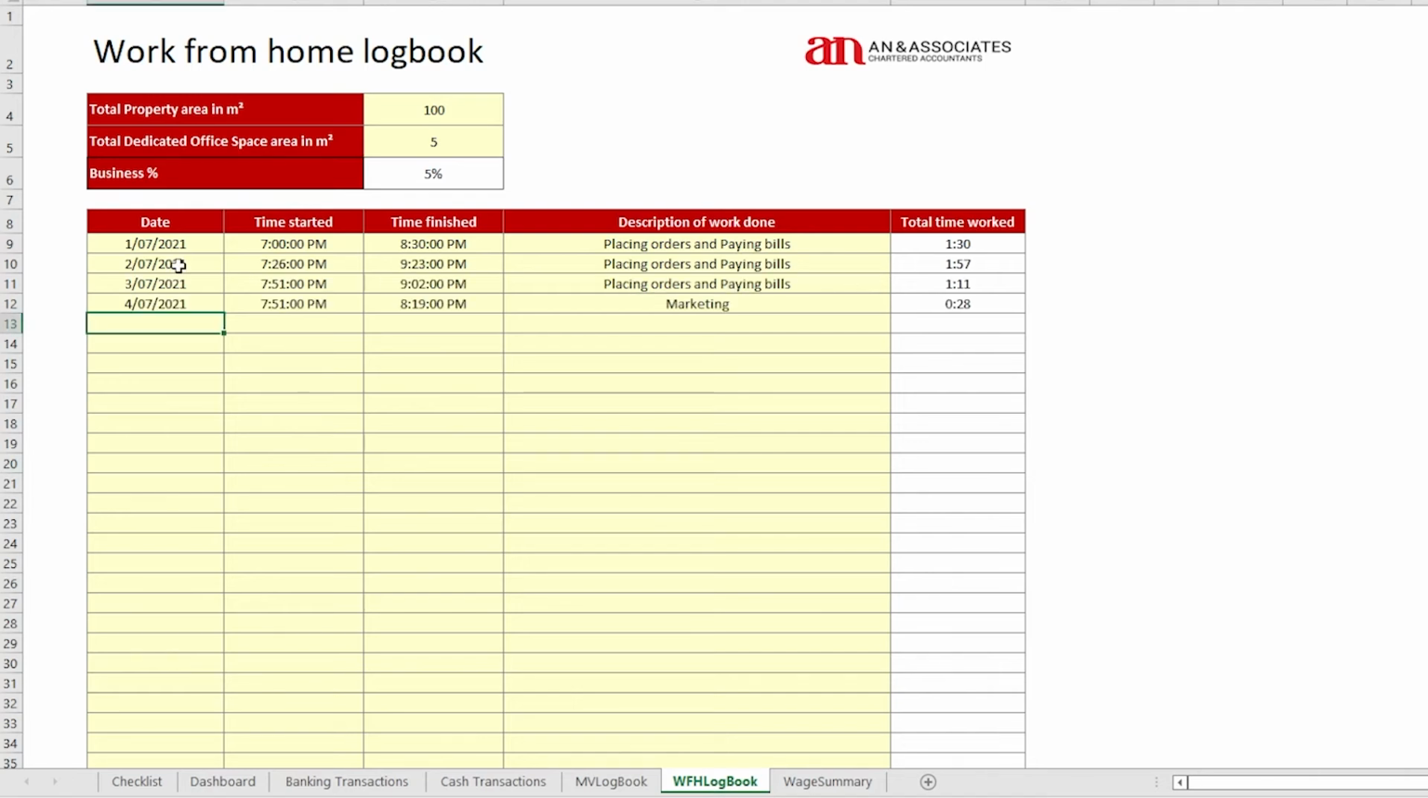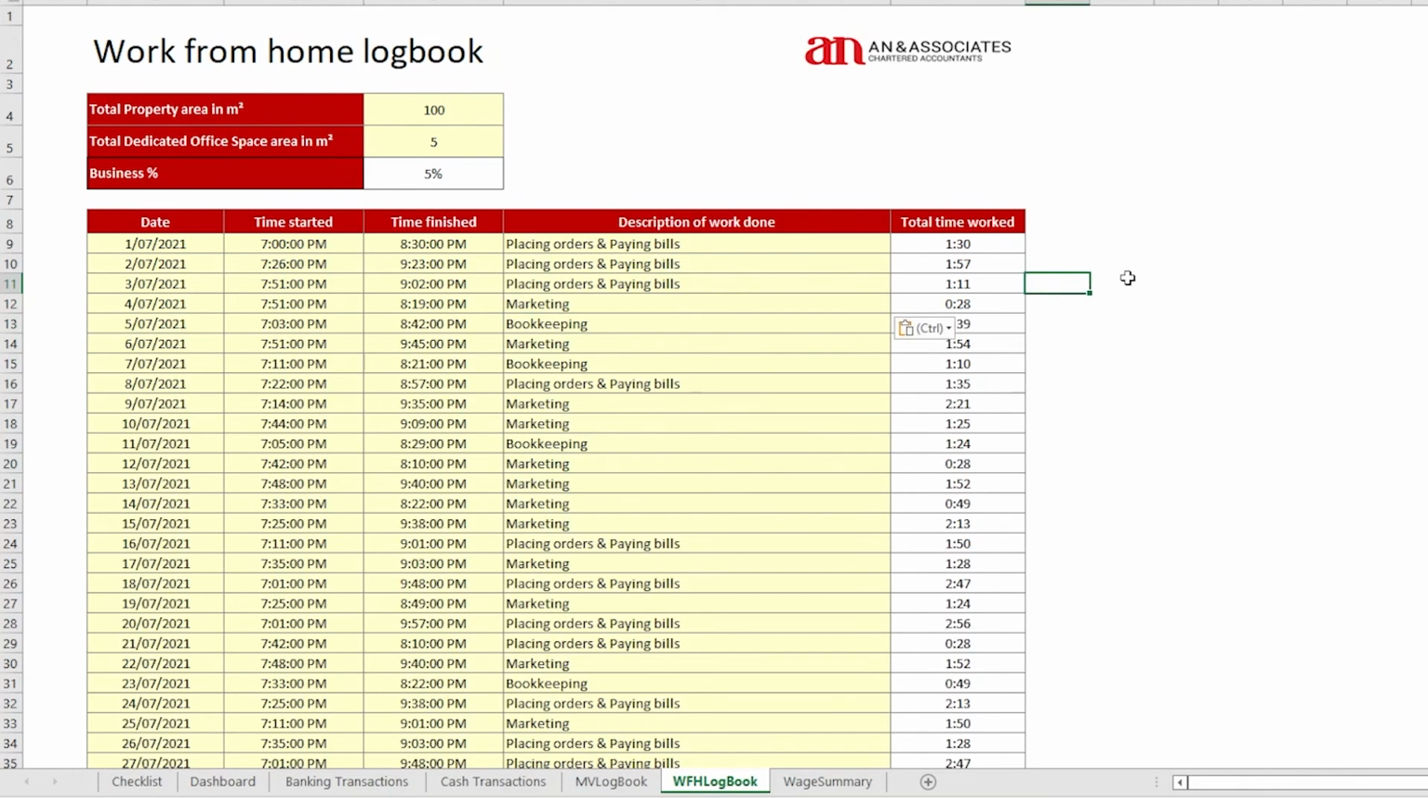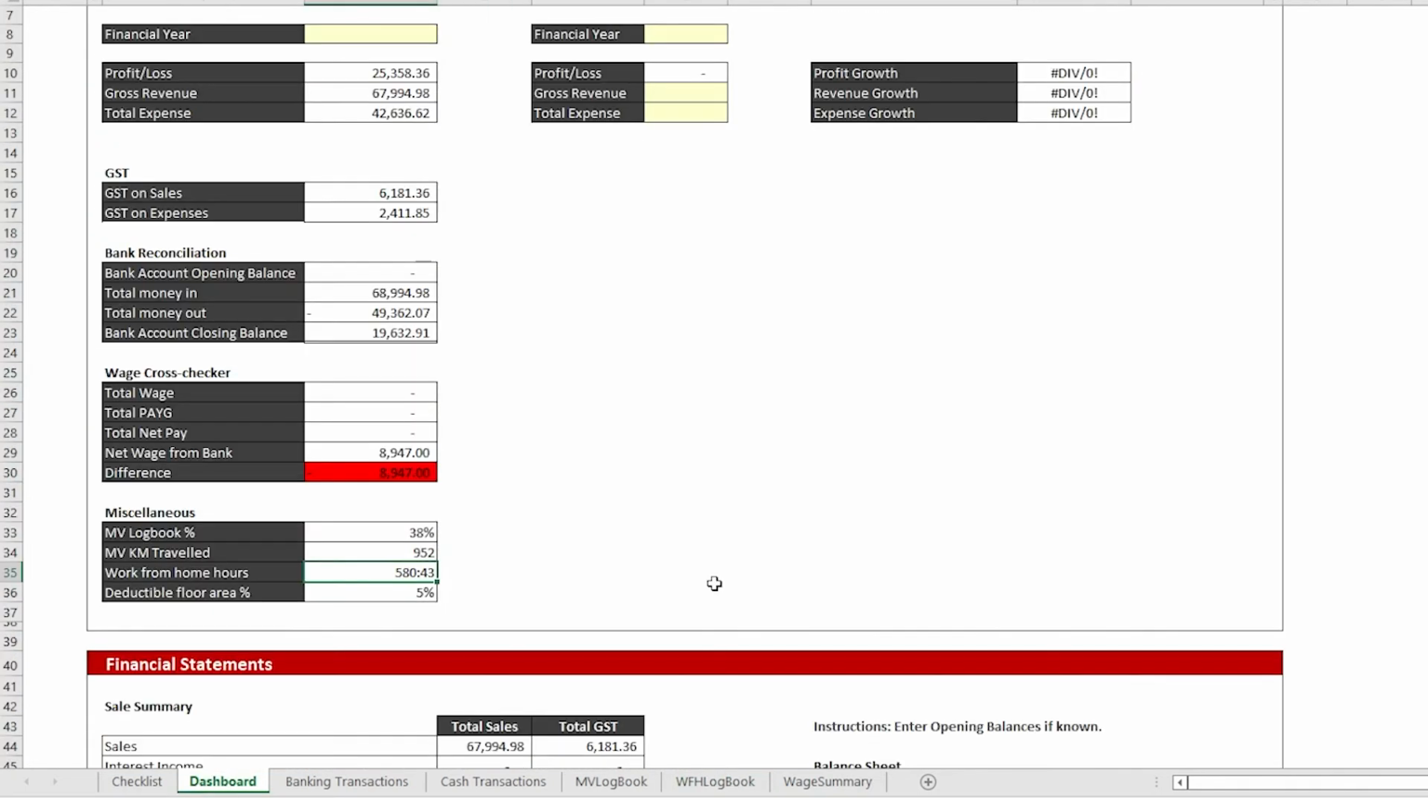So with the magic of video, I'll complete the rest of this worksheet. All right, so I've completed the worksheet. Now, if we quickly go back to the dashboard, as you can see here, the work from home hours is 580 hours. Now that is the number of hours that your accountant can use to make working from home expense claims.